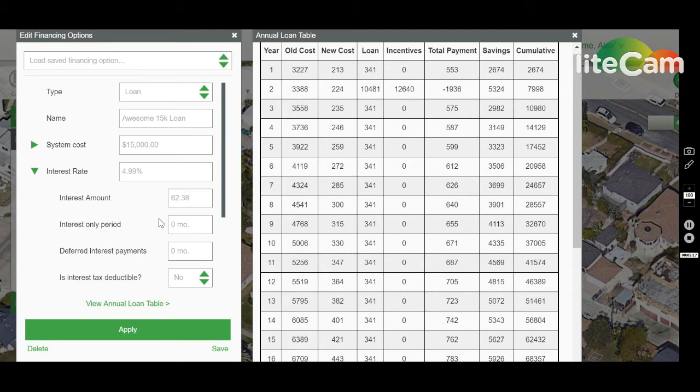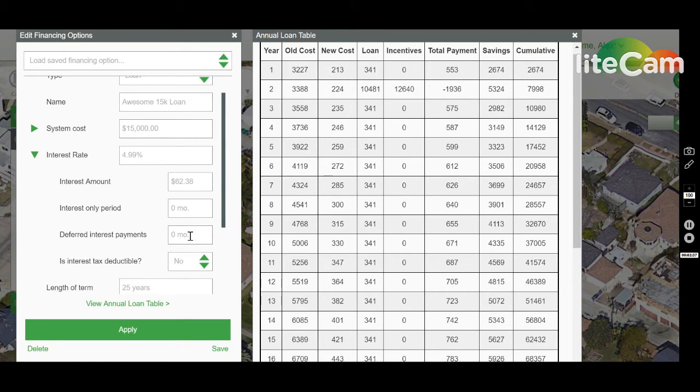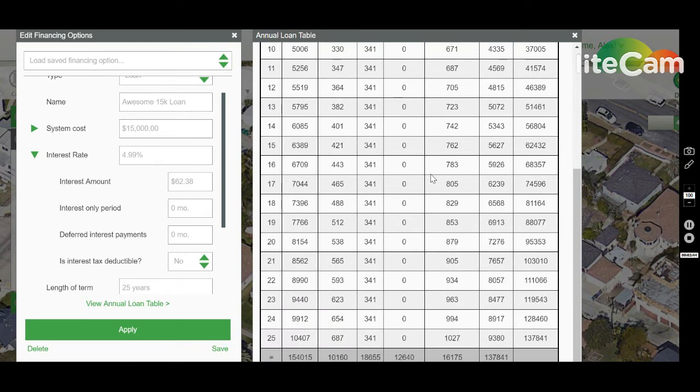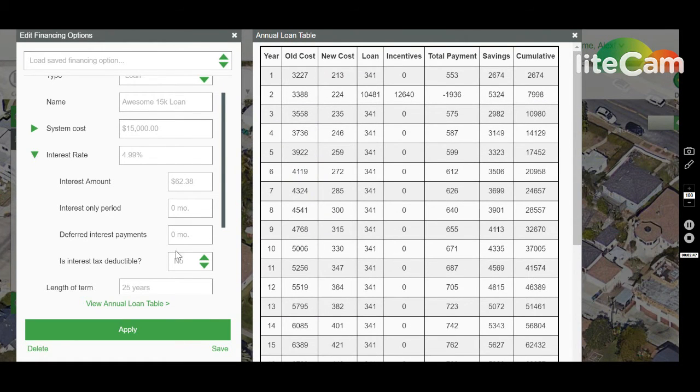Interest only period, I can charge interest only to my customer for any given amount of months, and this will essentially erase any principal payments normally made in that time. I can defer interest charges until after the term of the loan has expired. Just like deferred principal payment calculation, this takes any amount of monthly interest charges from the beginning of the term and moves them to after the term. I can also indicate that an interest payment is tax deductible, which basically adds the interest payments to the savings calculation of my loan.